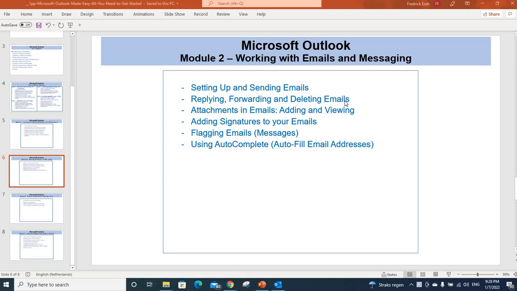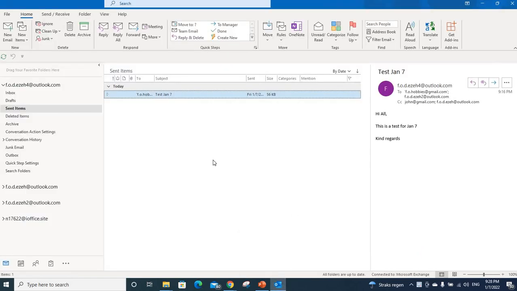Today we will continue with emails and messaging, and specifically we'll be looking at how you can reply, forward and delete emails. So we will now open up our Microsoft Outlook application, which we already have open.